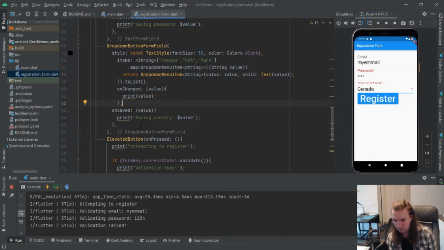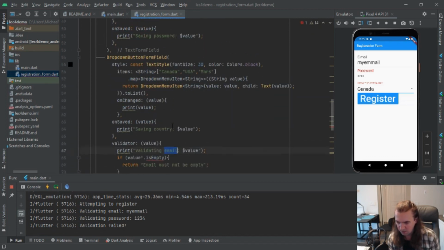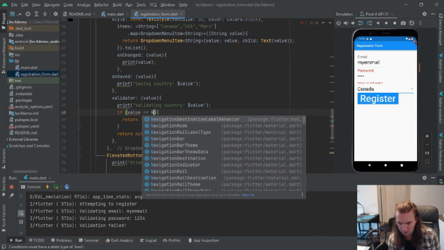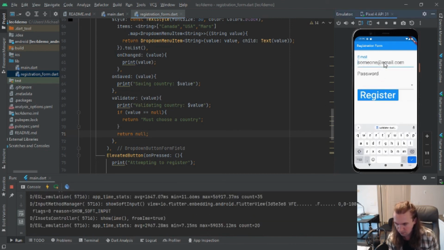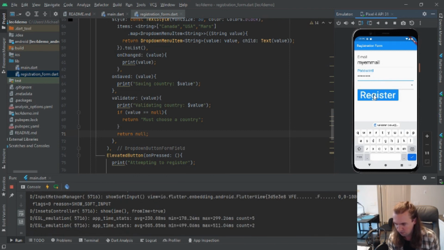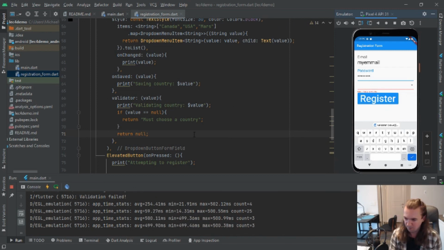So validator again. Validating country. Null. Choose a country. Okay, let's try that one. So we got my email. Password's gonna be 12345678. So we got 8 characters, and we try to register. Oh no, I can't. Validation failed because I have to pick a country. Look at that. There we go.